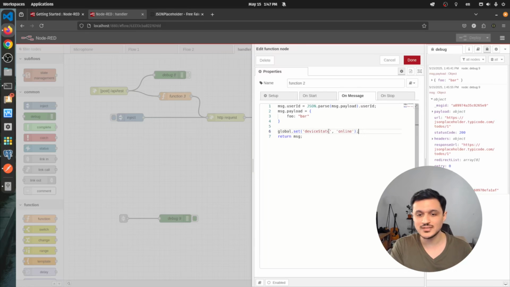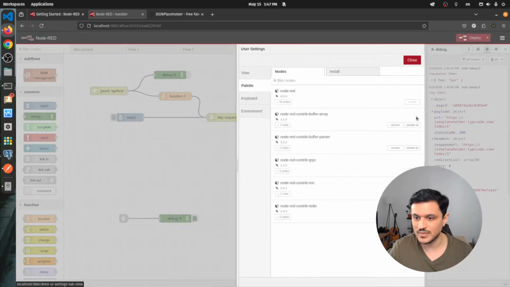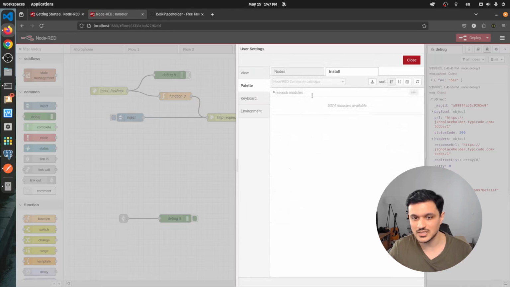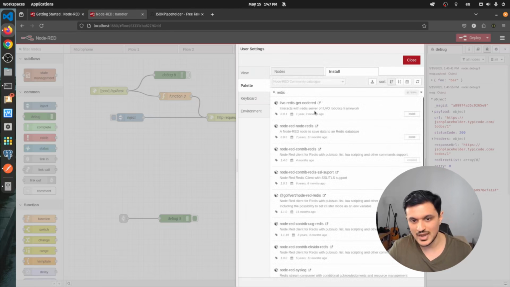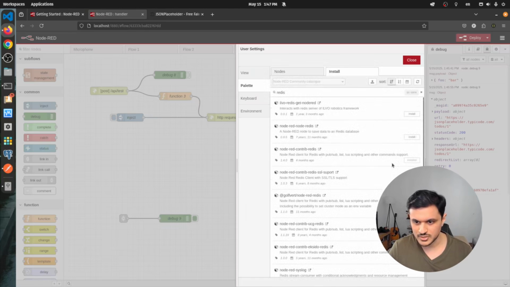And you should not keep static variables in your code. Why? Because if you have two replicas, then this state is inconsistent. Either keep it in Redis, so you can come in Manage Palettes. So in install, just search for Redis and install it. I think I already installed one. Yep, this one is already installed, for example.